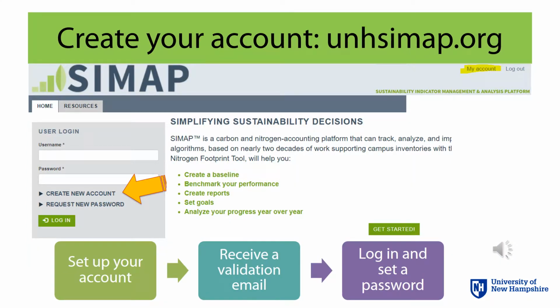Go to unhsimap.org and hit Create New Account. A best practice recommendation is to use an institutional email so that you wouldn't have to change it later when you're no longer responsible for entering the data and managing the account. For example, gogreen@yourschool.edu. After entering your email, you should receive a notification from the system to set up your password. If you don't receive the notification, check your spam folder. Often systems-generated emails are sent to spam.